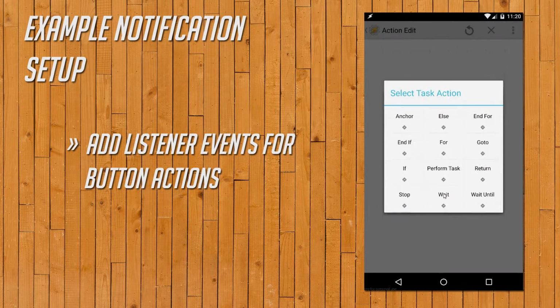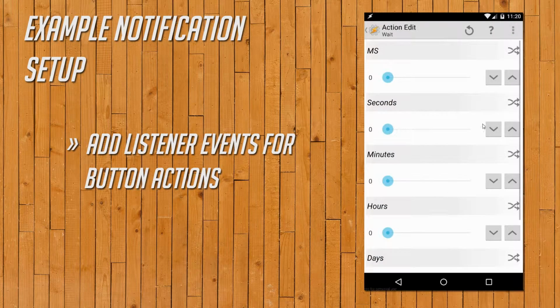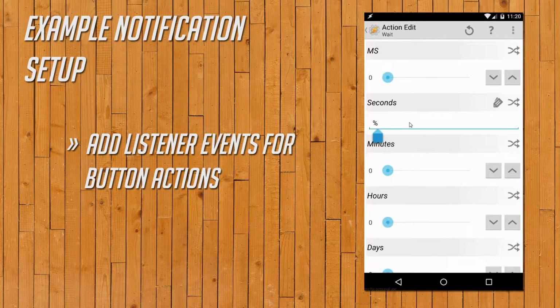Now we need to make it wait our snooze length, so we add another action, this time selecting task and then wait. If we click this icon that looks like two paths crossing, it allows us to enter variables instead of using the slider. So click that and we enter our variable that has our snooze length.